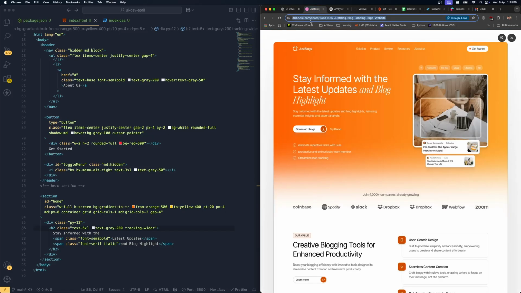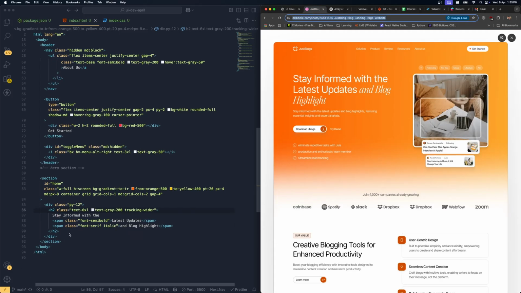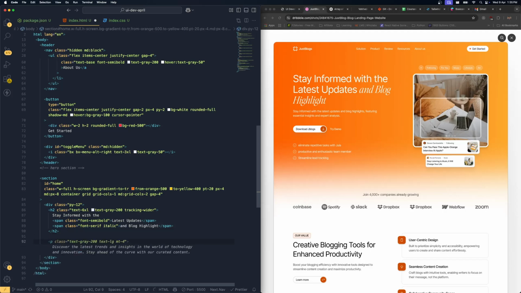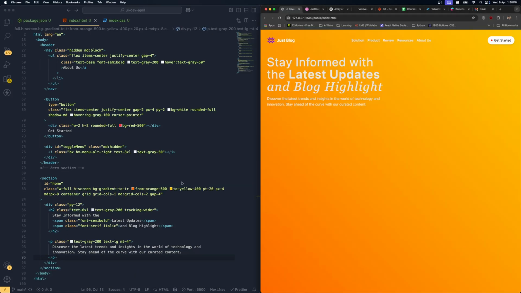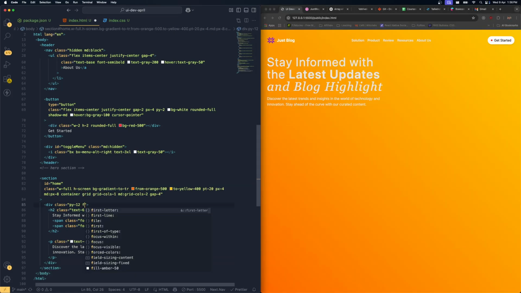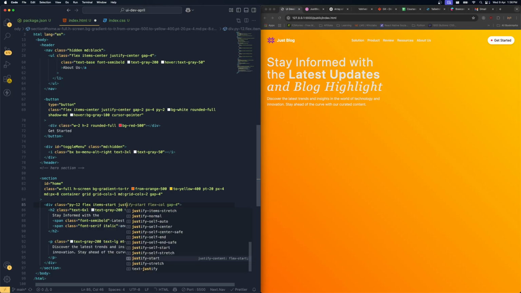Okay. And then next, what we need to do right after this, I need to have a paragraph tag. I'm gonna bring a paragraph tag, something like this. Okay. And for this, I'm just going to say flex item send item start, justify everything needs to be on the start, and flex everything needs to be column, and gap, of course, it's going to be 12.